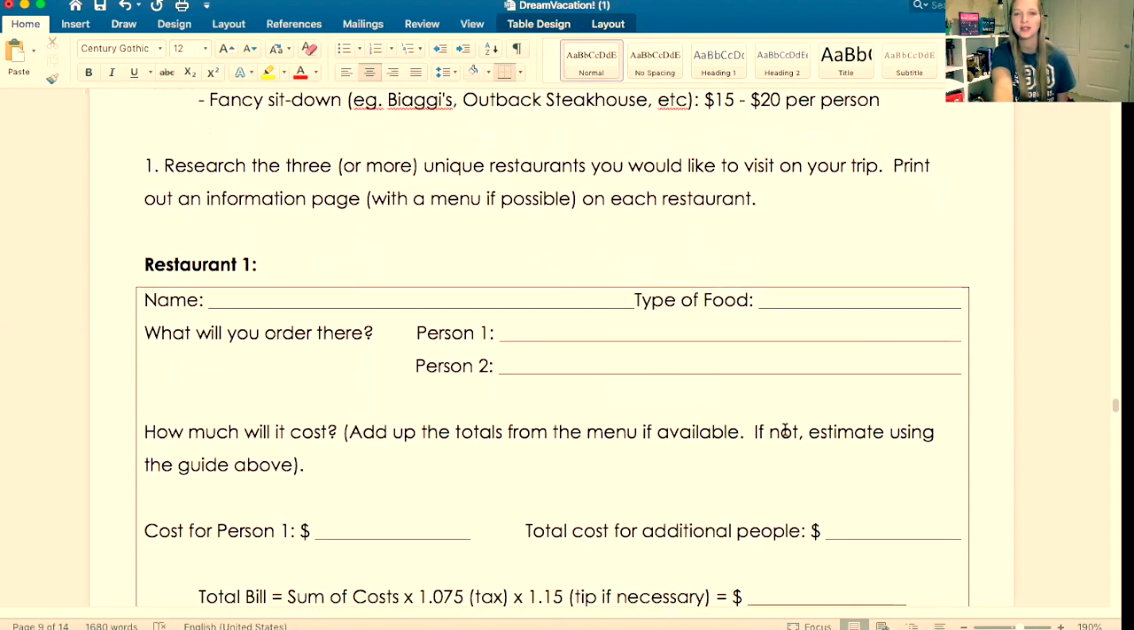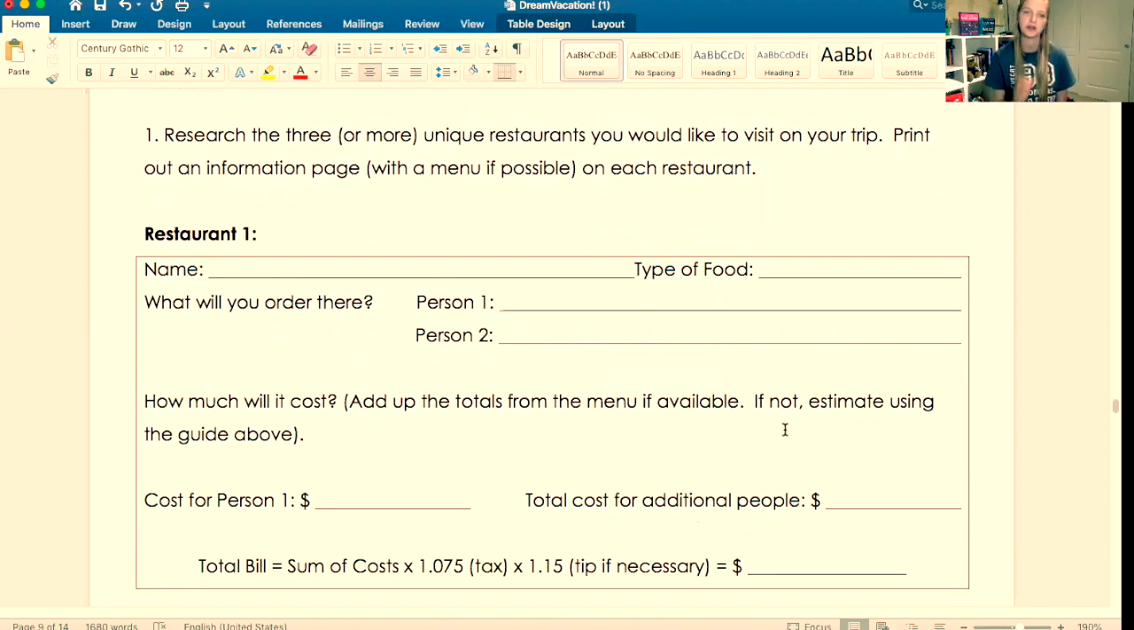I really like to visit different restaurants because that kind of gives you a flavor of the place. What's the name of the restaurant? What type of food is it? Is it Mexican? Is it Italian? Is it Icelandic? What are you going to order there? So you want to look at the menu, see if they have the menu online, and figure out that person number 1 wants a cheeseburger, the next person wants a fish sandwich. And if you have more people, obviously you add person 3, person 4.